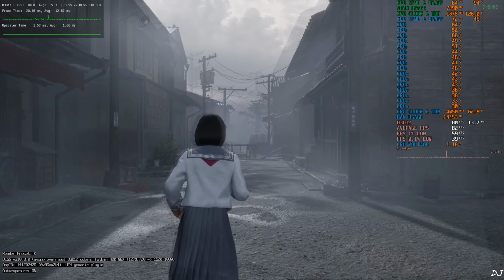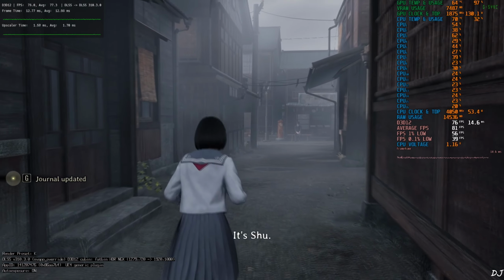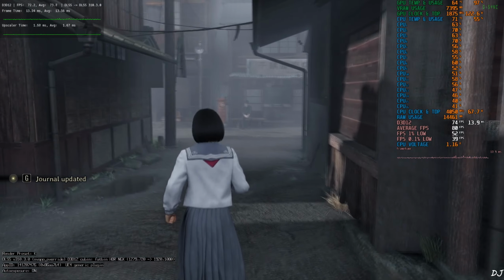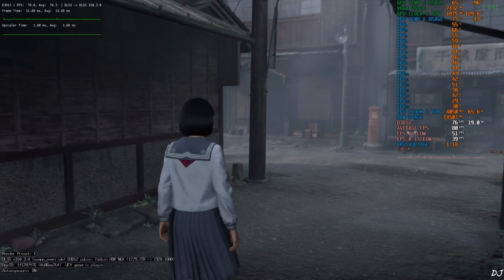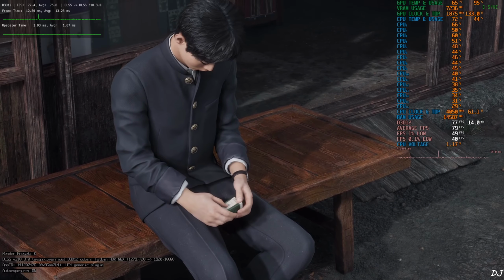Area up ahead, it's blocked. Take the right turn. Yeah, experiencing a few hitches. It's Shu, our friend. Texture flickered there, see? Flickered only for a brief moment.